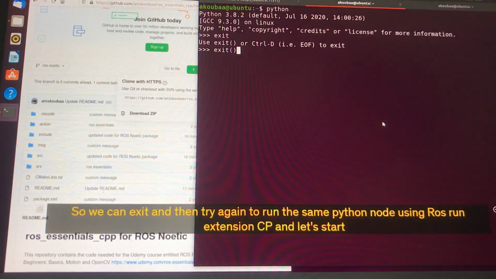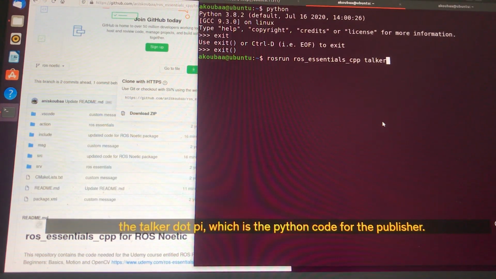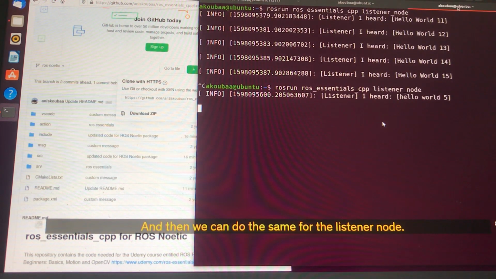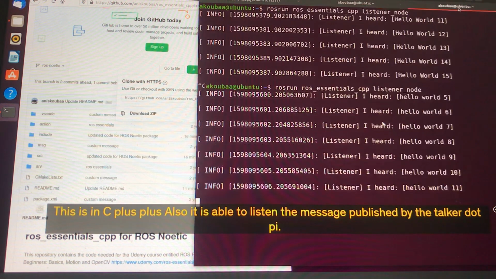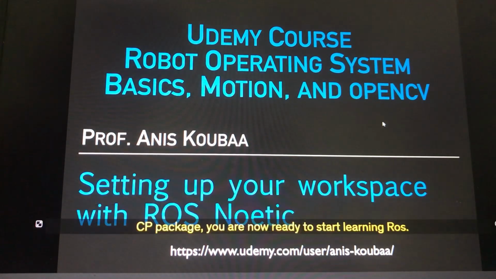Okay, so we can exit and then try again to run the same Python node using rosrun ros_essentials_cpp, and let's start the talker.py, which is the Python code for the publisher, and here it's publishing hello world, and then we can do the same for the listener node. This is in C++. Also, it is able to listen to the message published by the talker.py. So now we have everything fine with the installation of ROS Noetic in addition to the ROS Essentials CPP package. You are now ready to start learning ROS.